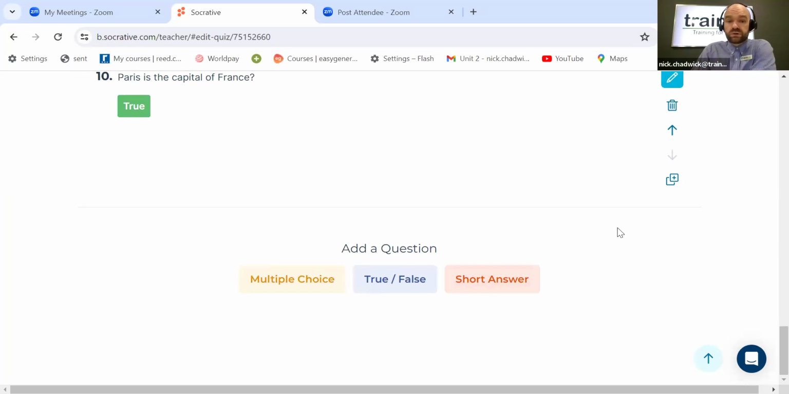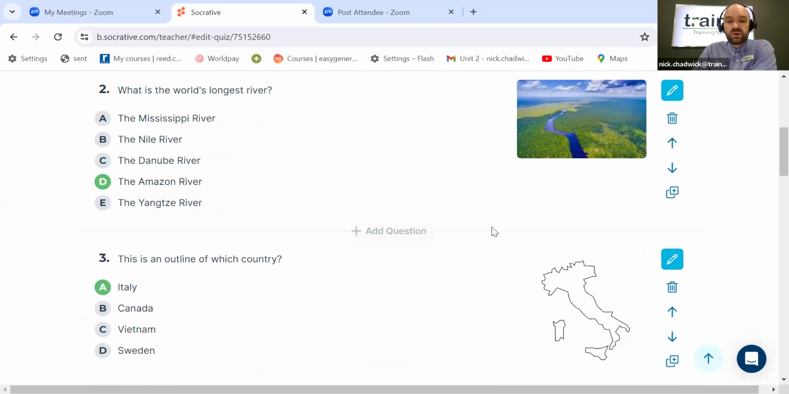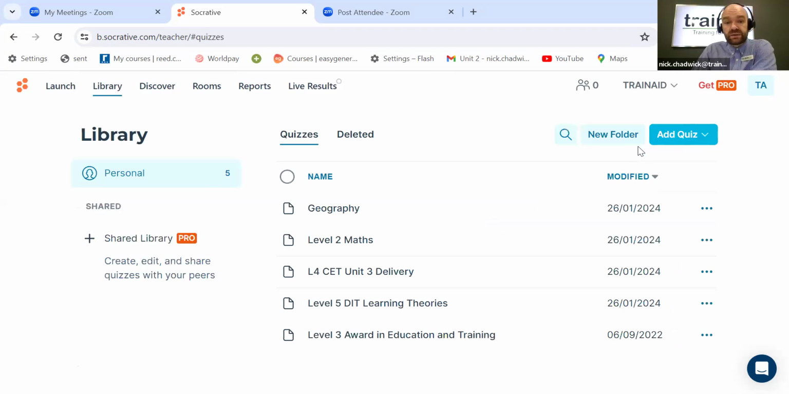You can go on and on. You can go for 20, 30 questions, however many you like. Once again, it's the great thing about Socrative. So my quiz is officially complete. Okay, I'm just going to go on save and exit here.